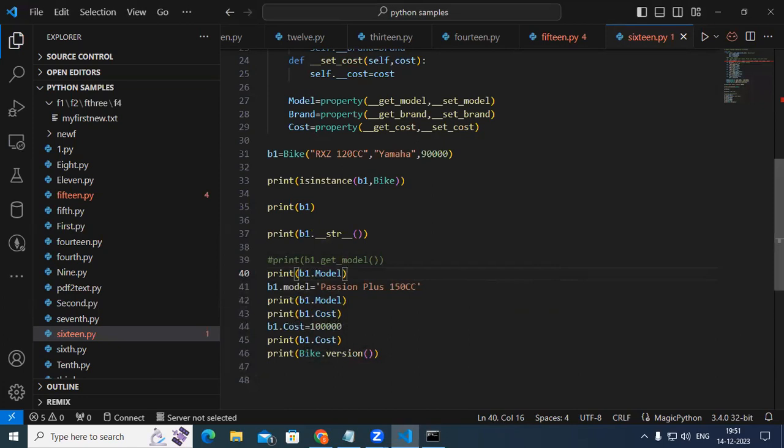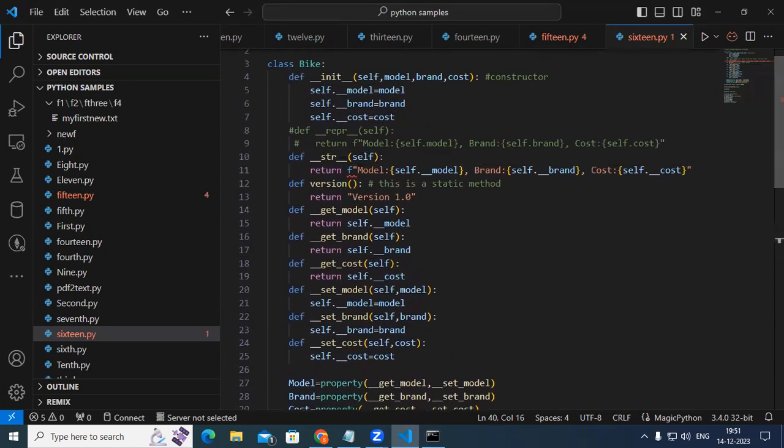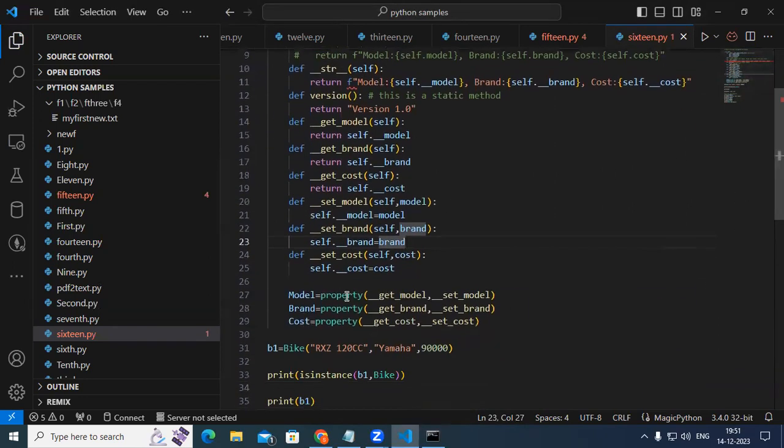So like this, we have declared properties as well as fields. The fields or attributes are private. Even these properties are actually private only. Even this is private: get model, get brand, get cost. Similarly, set model, set brand, set cost are going to be private, but using property methods like model, brand, and cost, I'm accessing them. So these are basically called property methods.